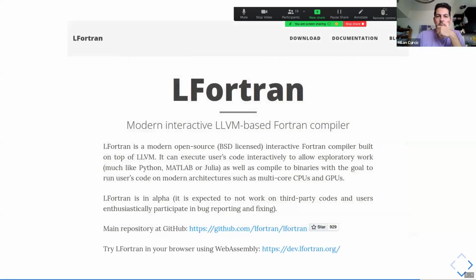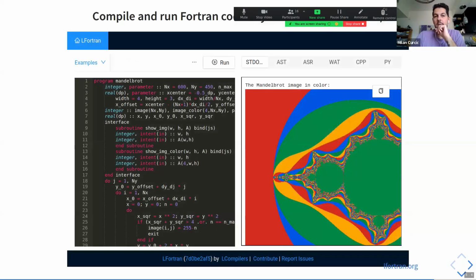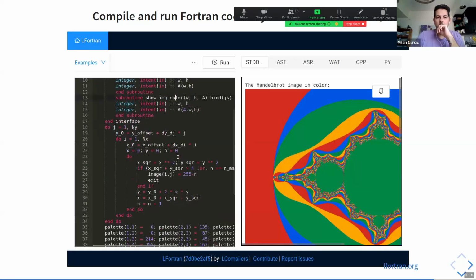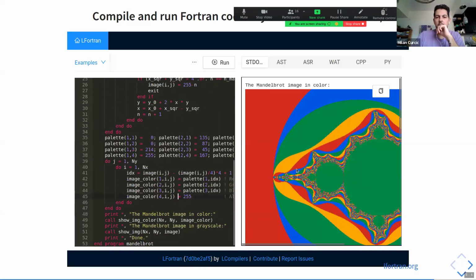I mentioned LFortran. What's really cool about LFortran is that it targets multiple backends. One of them is the WebAssembly backend. And here, because my slides are essentially HTML and JavaScript, I'm actually running an application that is compiled by LFortran in the browser, and LFortran itself is running in my browser page on this slide right now. So I could change anything about this code and rerun it to change the image.